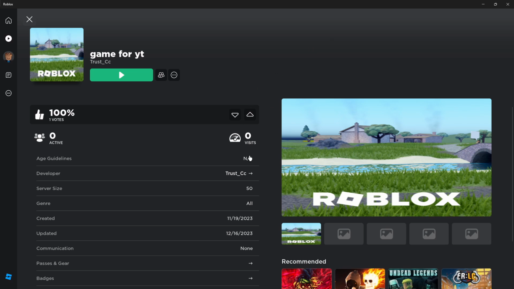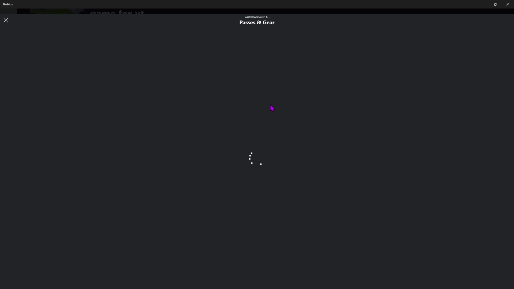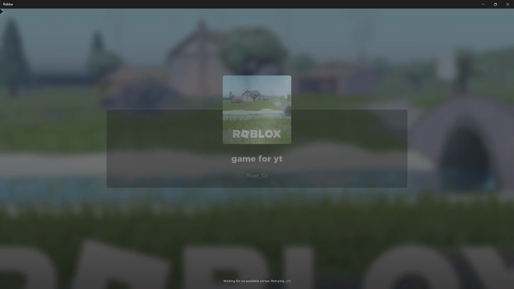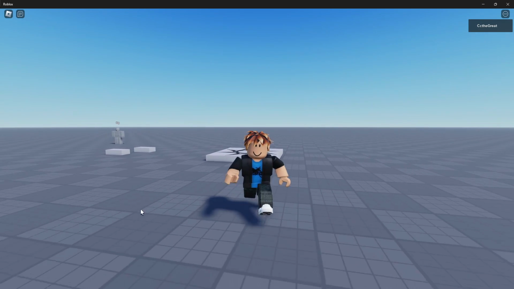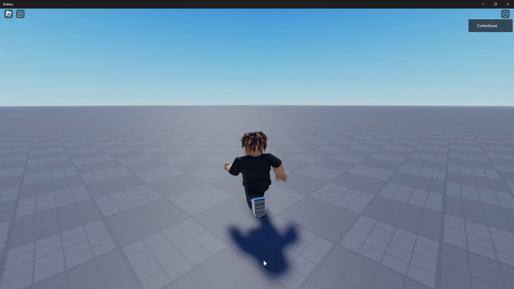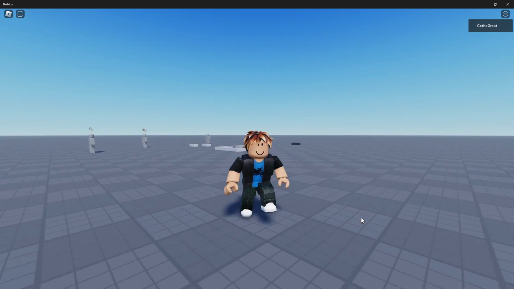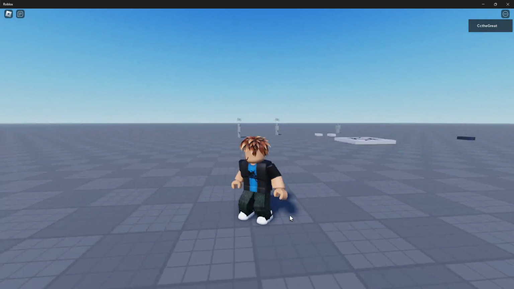As you guys can see, now I'm on a different account and I'm gonna go to the game passes to show you guys I don't own it. And now we're gonna try to play the game. As you guys can see, I don't have the sword because I don't own the game pass. But yeah, I'm gonna have to buy the game pass for me to get the sword on this account.